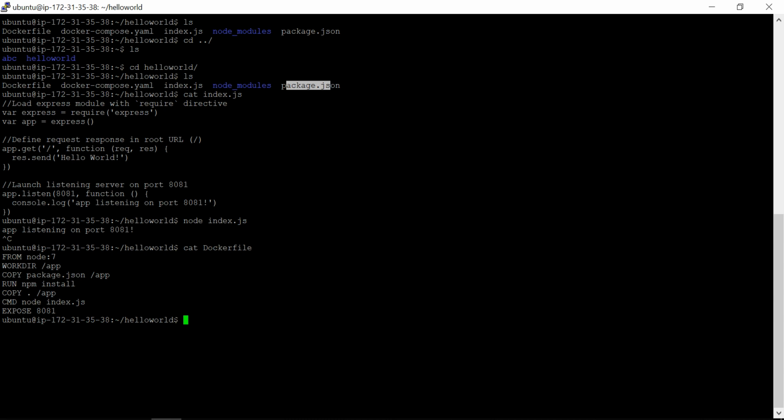Then this is the command which we need to fire when the container is up and running, that's node index.js, and we will be exposing our application on port 8081. This is the expose command. This is not the file which we'll use for bringing up the container. This is the file for creation of the Docker image.